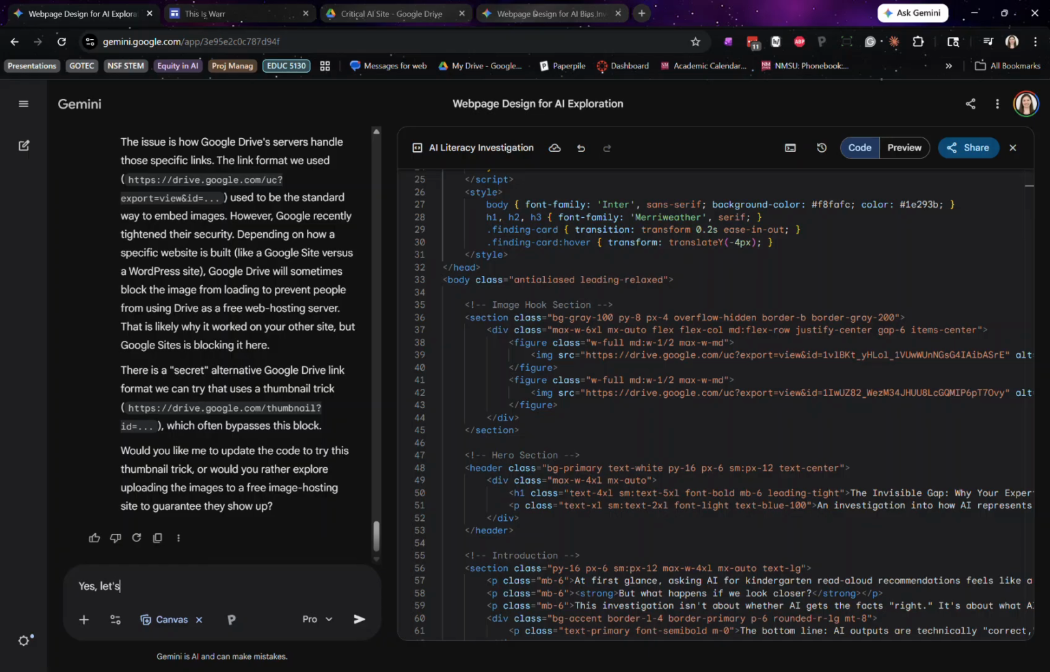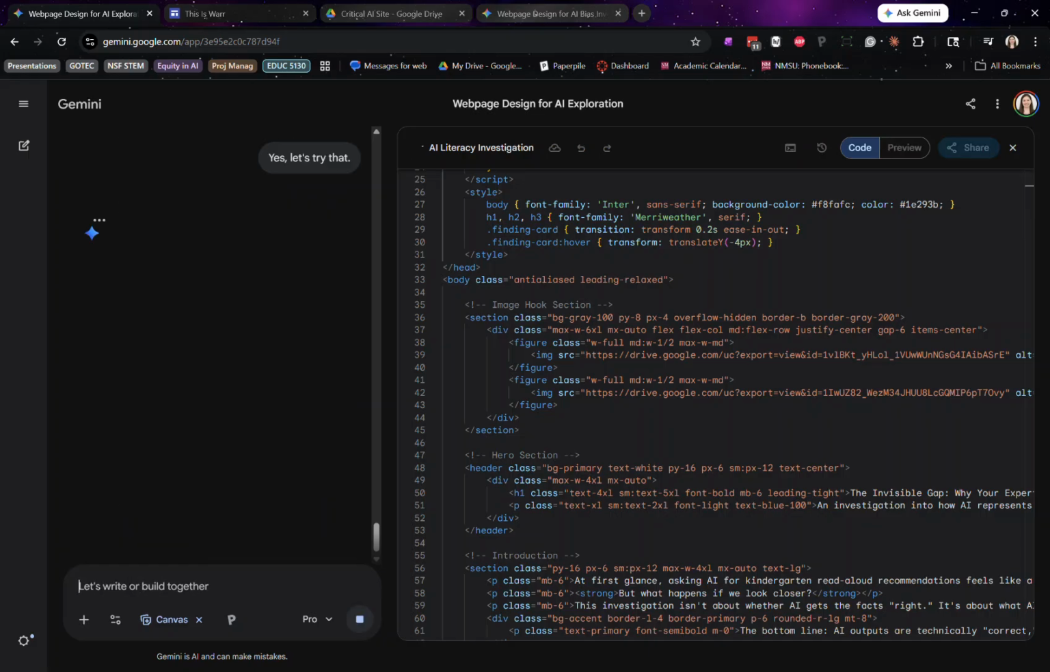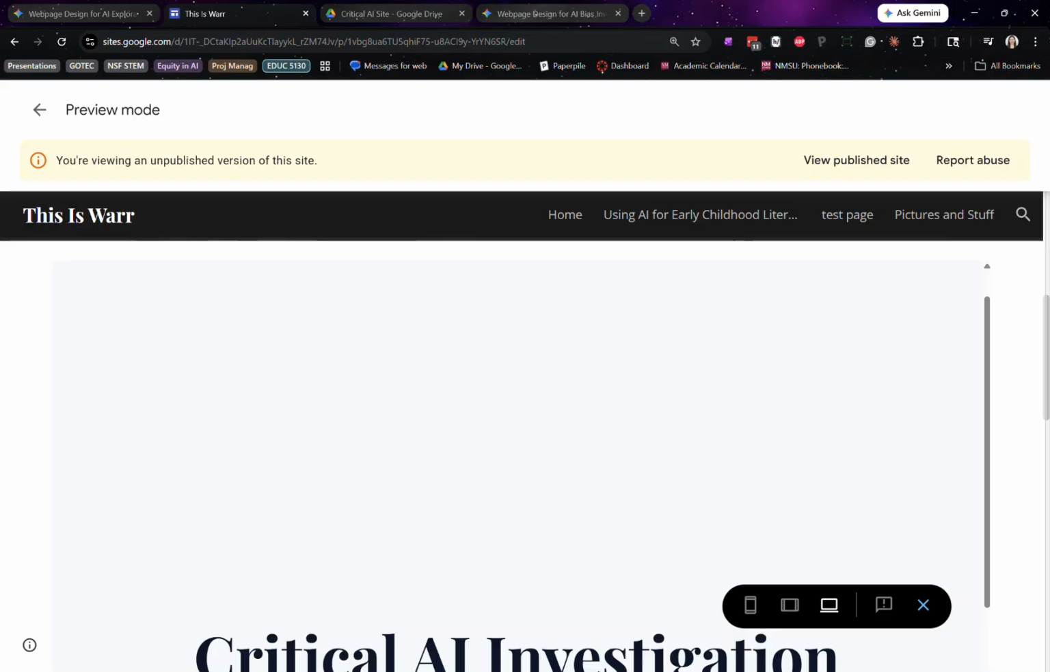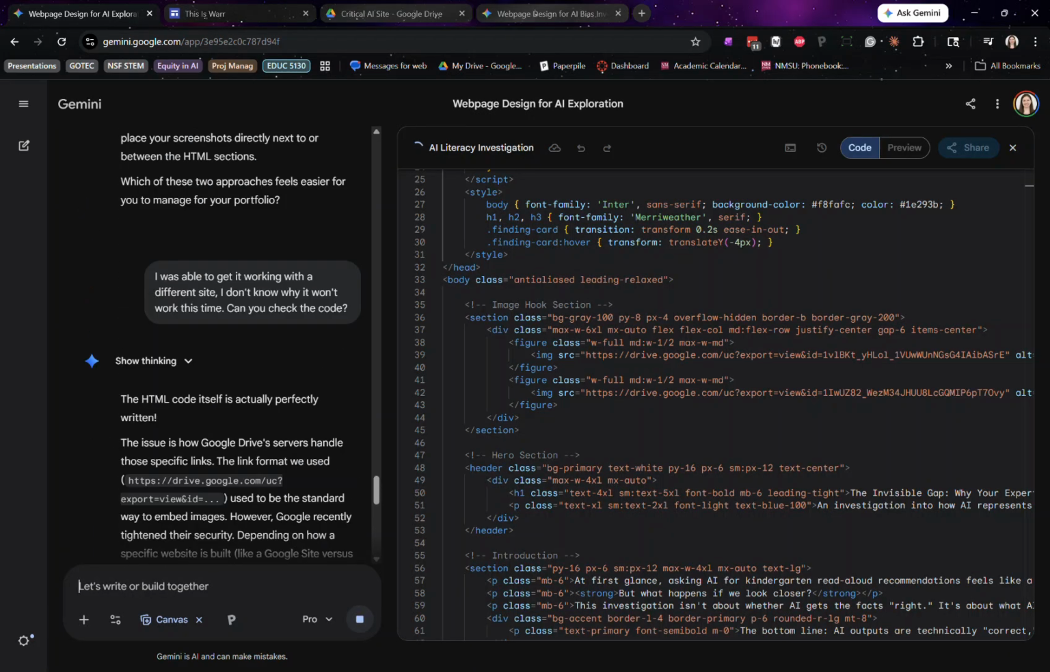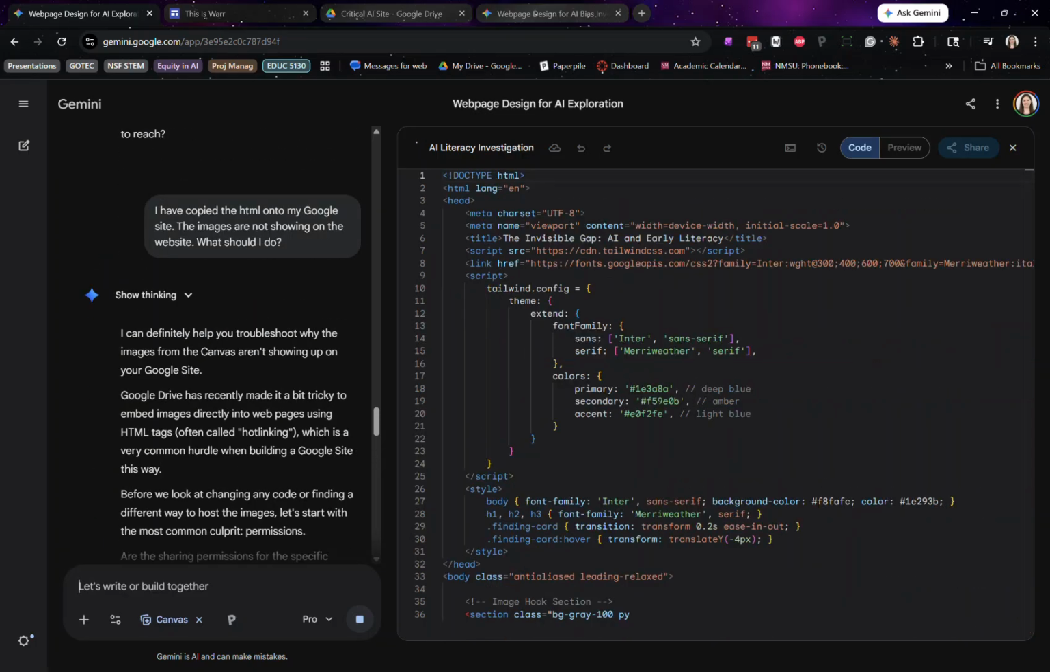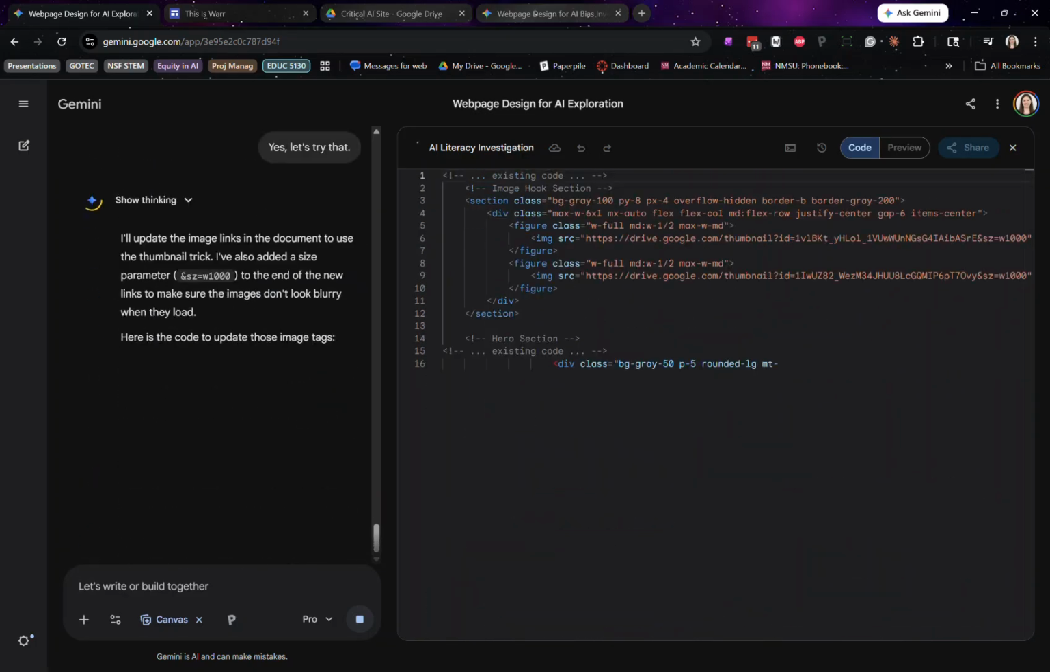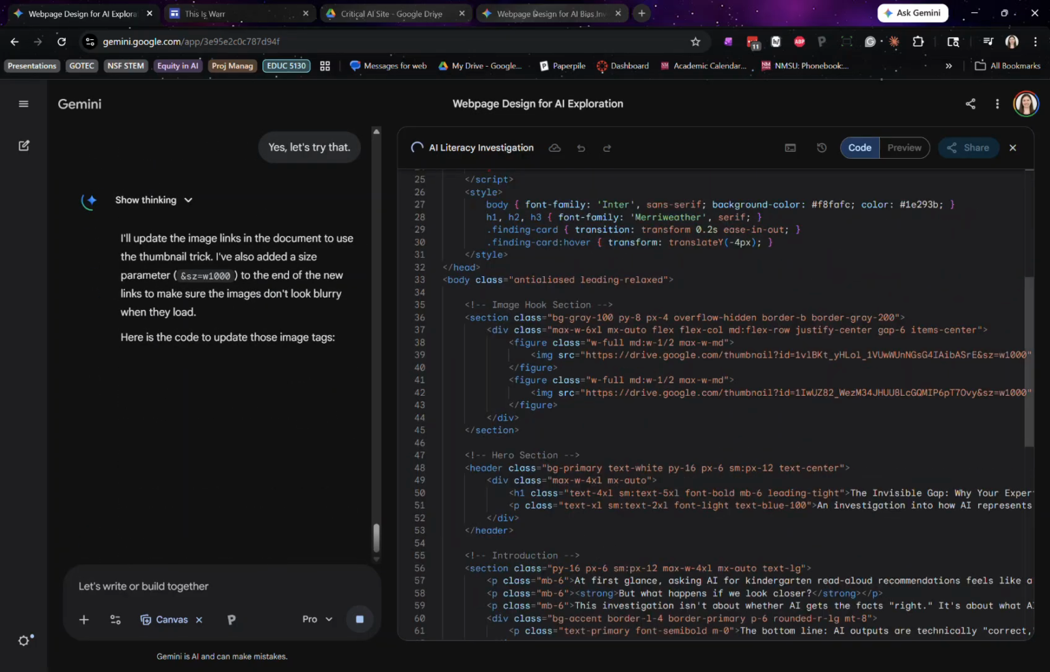Yes, let's try that. Okay. Now, it is tricky, and you might need to do it a different way. Another way would be to get the first part of the HTML code and then add images, and then the next part of the HTML code and then images. The other option it was suggesting was to use a different image site. So maybe I'll show you how to do it. We'll try what it did right here.